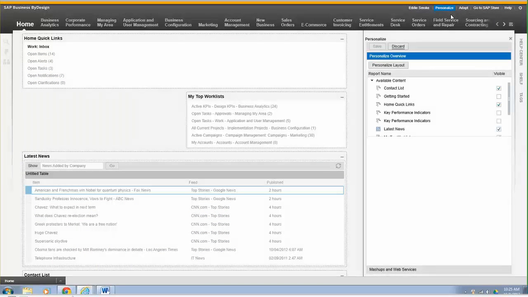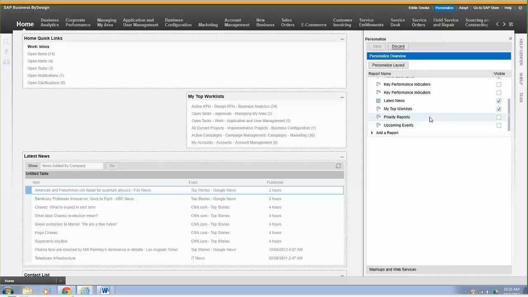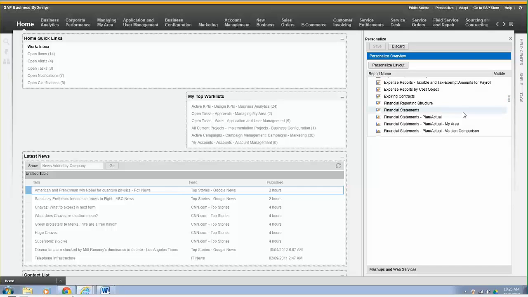So Eddie wants to see the financial statements report here every day when he comes in. And what you can see here is he currently has the inbox, top work list, latest news. These things are checked off here, and contact list on the bottom. But what he wants is a report that doesn't show up on here. So we're going to go to our reports and add it. It's a financial report. We're going to go down to financial reports, financial statements. And the one we're looking for is financial statements, plan actual, my area, this one right here.